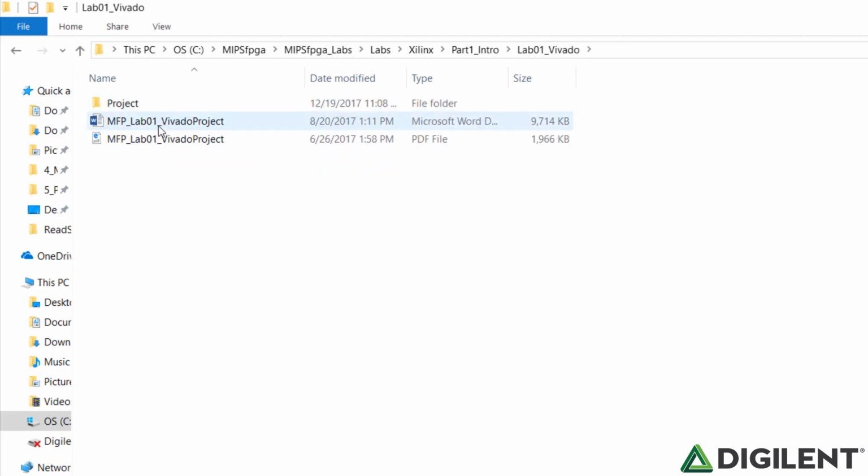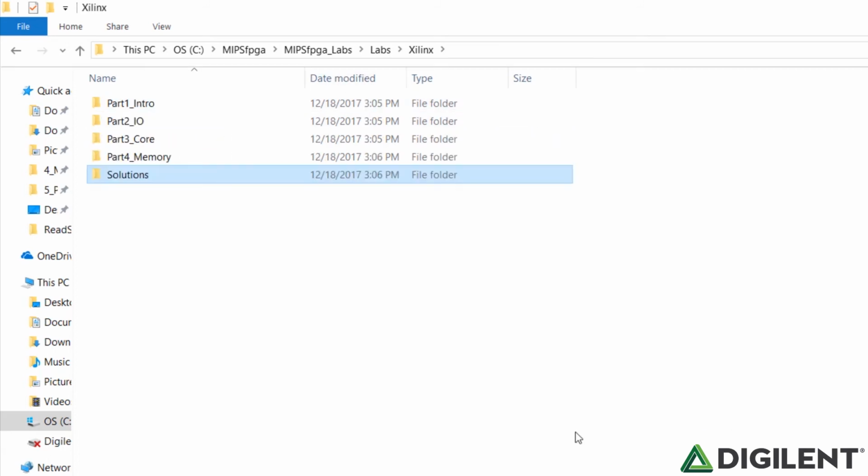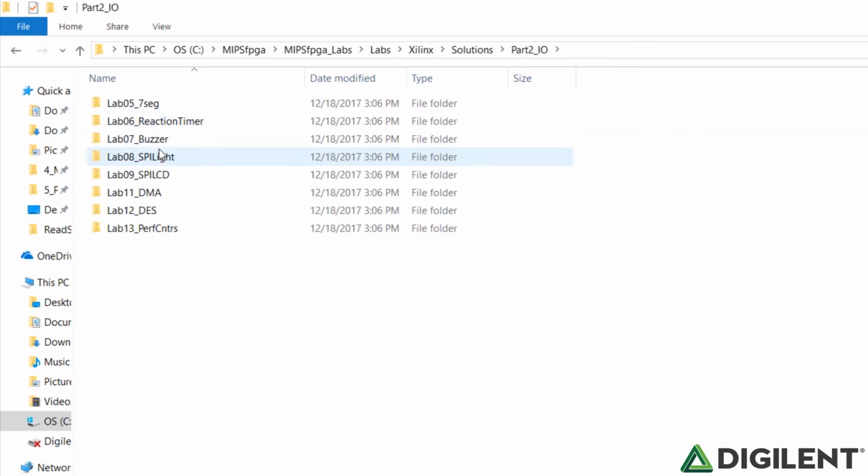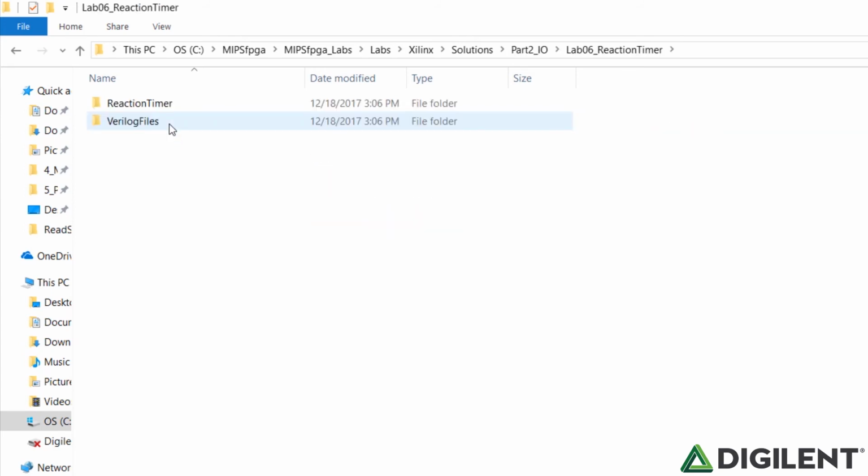Each lab has some supporting documentation and possibly supporting files as well. Also important to note is that there's a solutions folder also organized into each of the parts. You can click into those locations and see the solutions for that lab, which can include Verilog files and software as well. I've already demonstrated some of these labs, creating a Vivado project, Lab 1, Labs 2 and 3, C and assembly language programming.